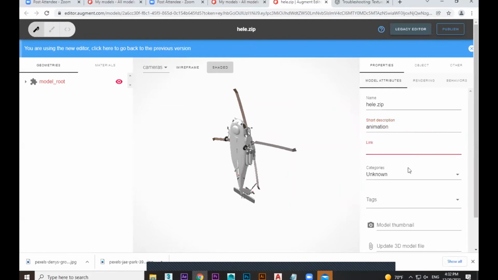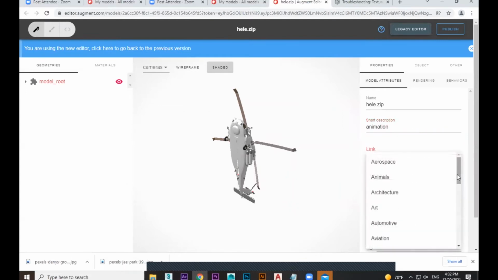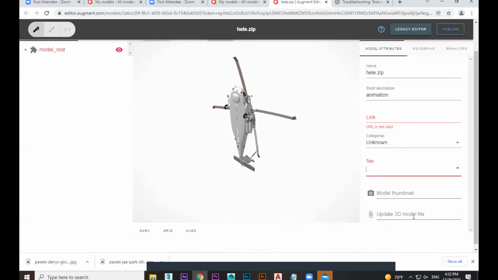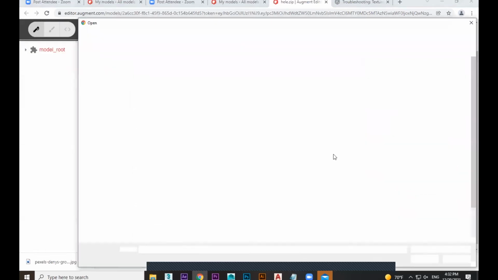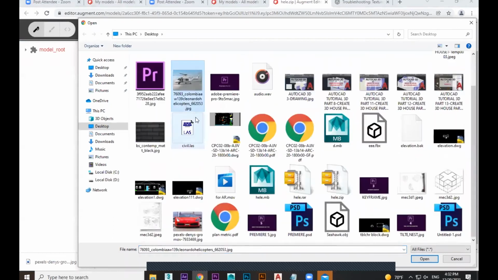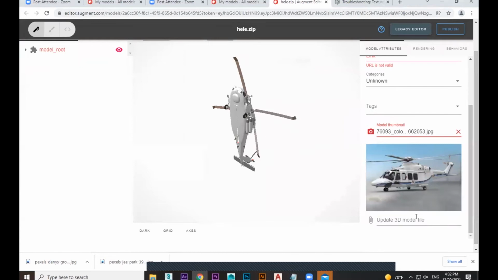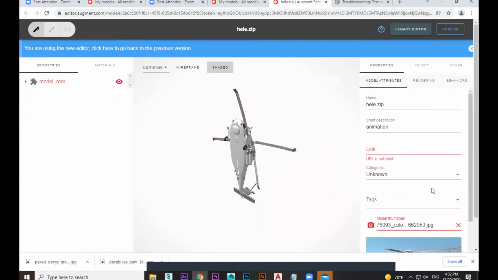And if you want to give any link, you can. Which category is it in? Is it architectural, art, automotive, or whatever? You choose it as per the subject. Any tags, if you want, you can add. Any thumbnails, for example, I click here. This is the same thumbnail. I'm going to open it. This template is there. Publish it.